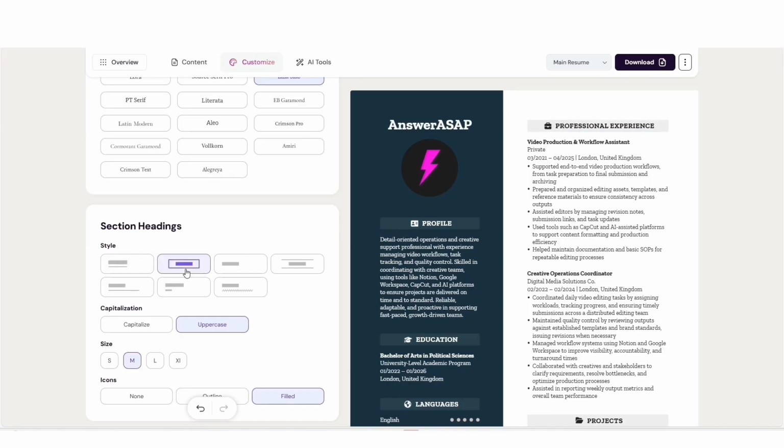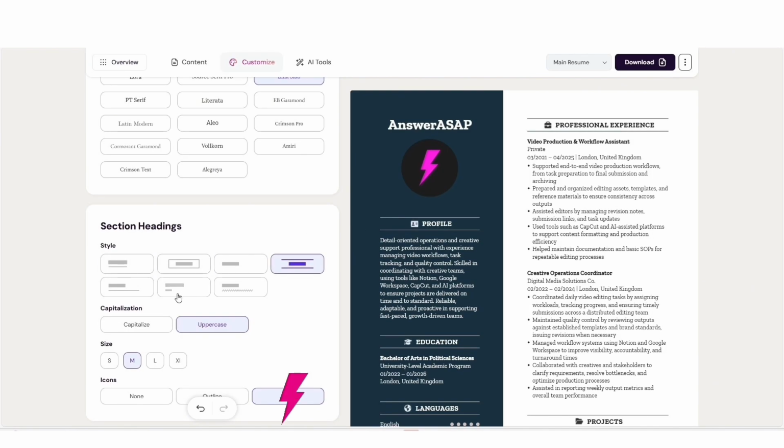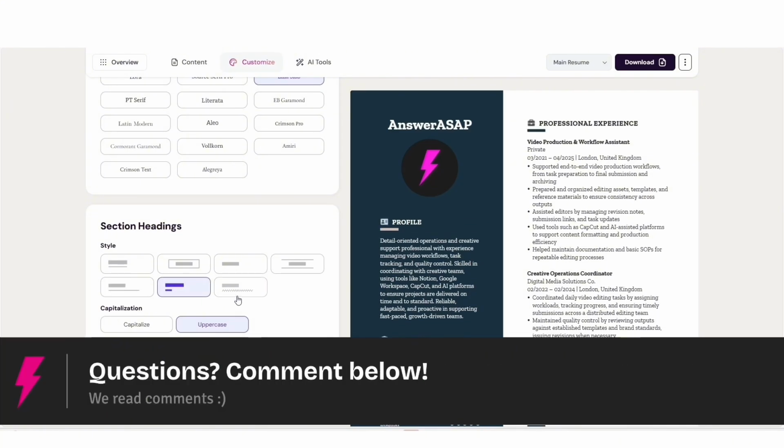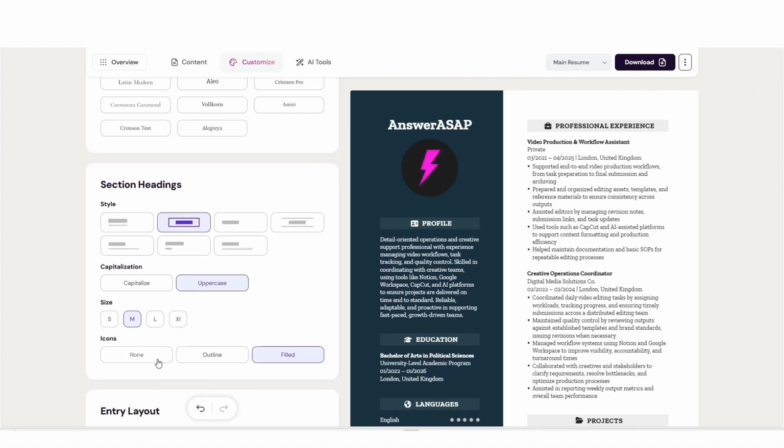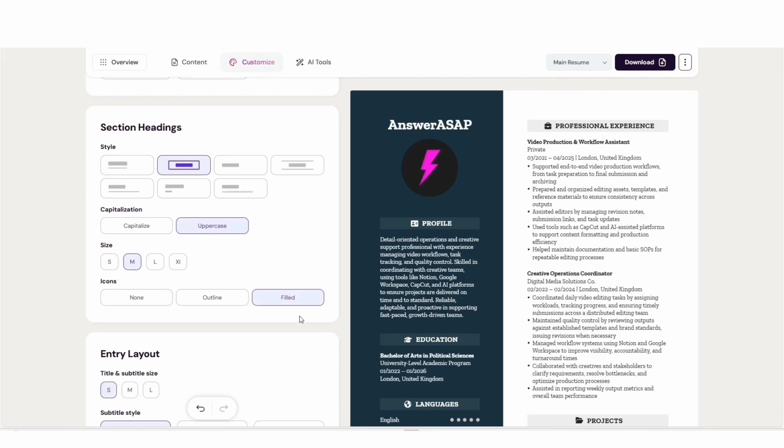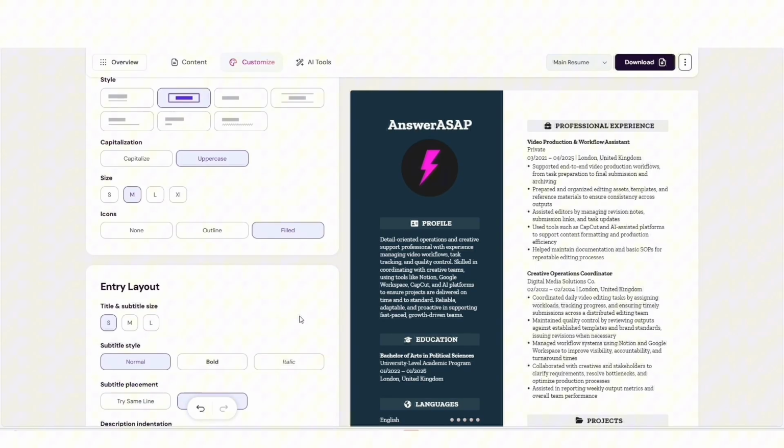You can choose the style you want, adjust the capitalization, change the font size, and even customize how the icons look. You'll see the changes update right away on your resume, which makes it easy to preview.